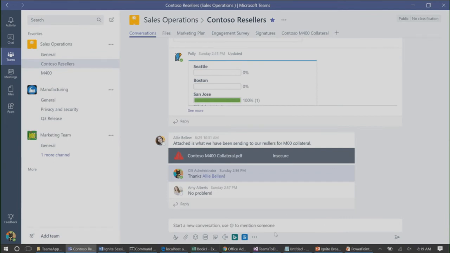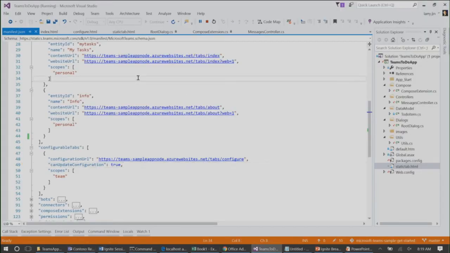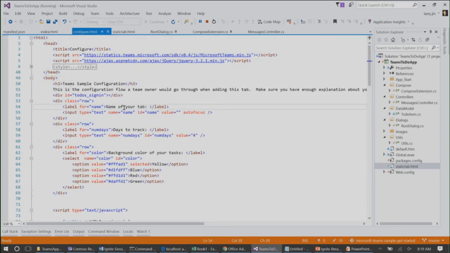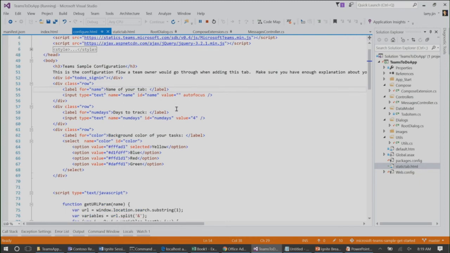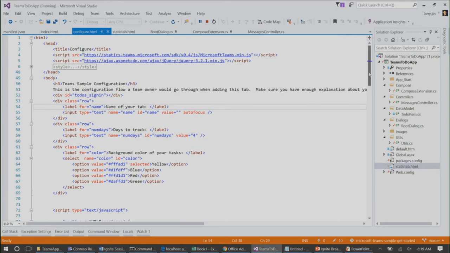So let's take a look at how those tabs came together. Going back into Visual Studio, I've got a couple of pages here. I'll start with the configure.html. You saw in that form that popped up, we showed a few input boxes, and then I could save that tab to create it. This is the HTML page that went into that.